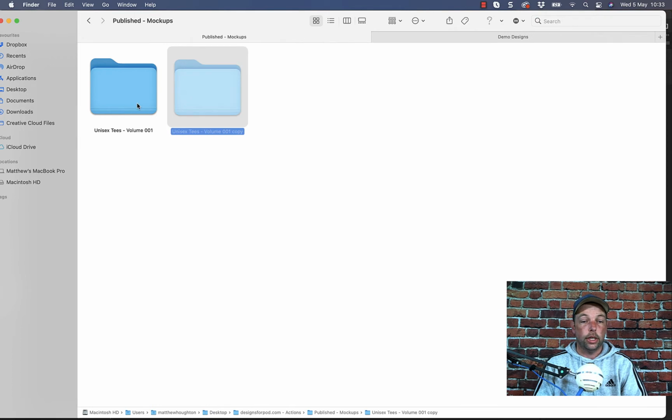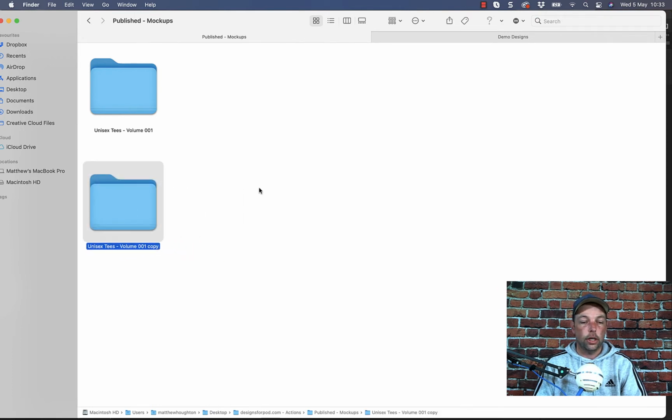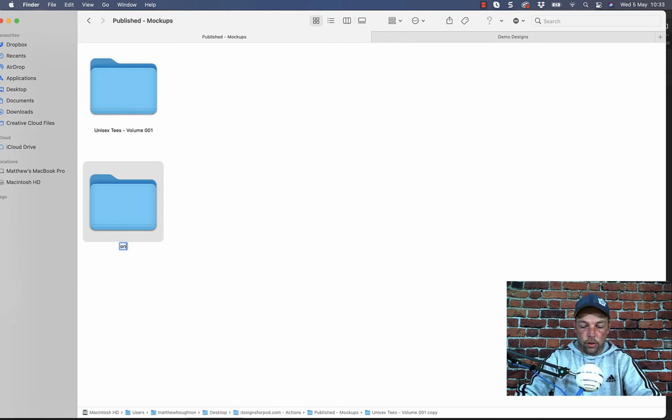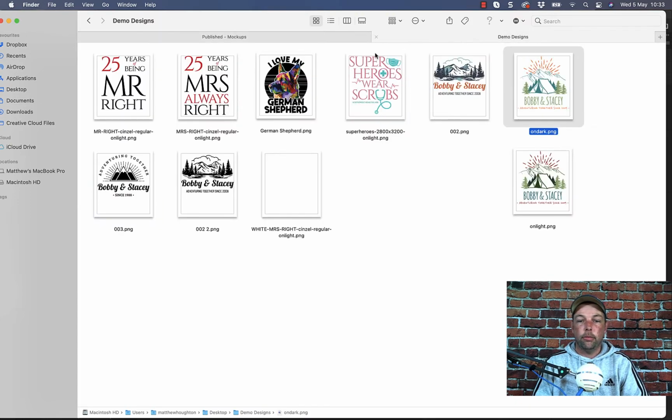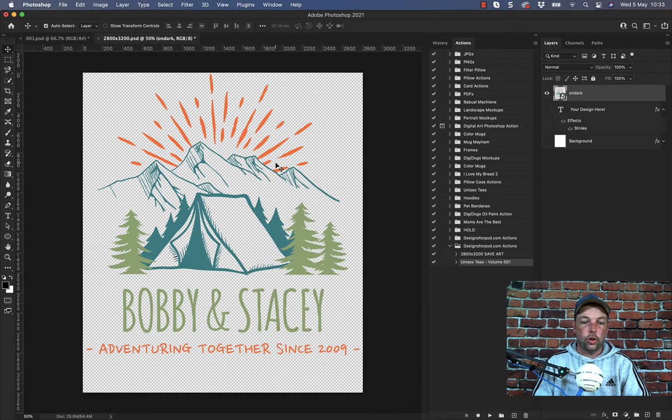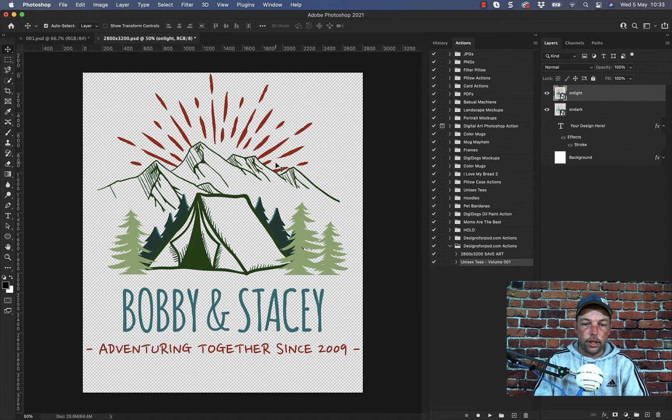Okay, so I right clicked and I copied. You'll have virtually the same thing on Windows. Right click copy, right click paste, and then I'm going to rename this to On Dark, like that. Okay, then I'm going to come back to my art template. I'm going to get the On Light version, drag and drop it in, resize it if needed, press return or enter once you're happy with the positioning.